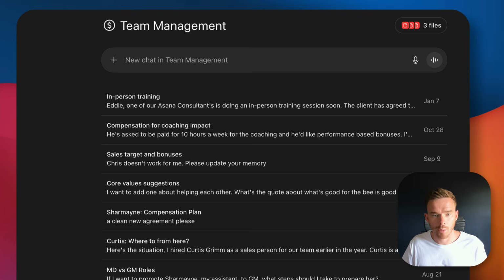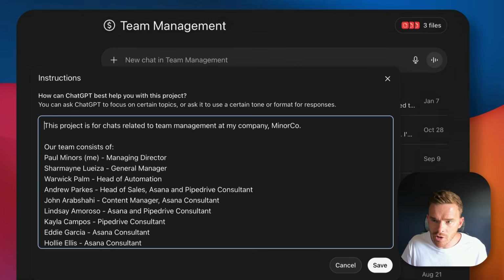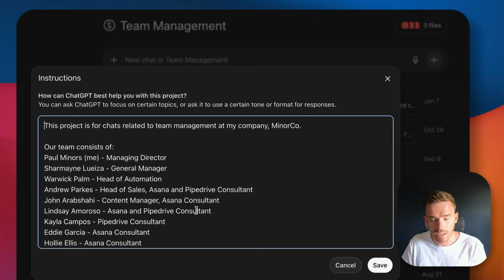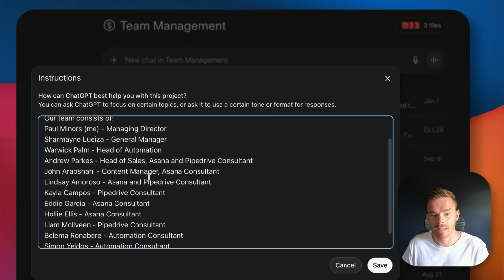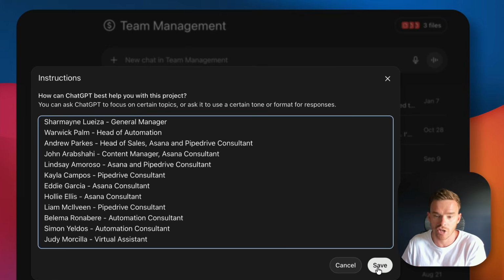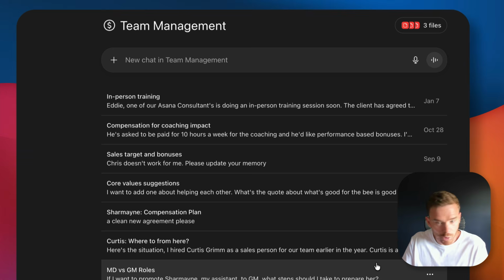Here's another example of a project. This one is related to team management, and you can see the instructions in this project are a little different. I've just specified that this project is related to managing our team at Mineco, and I've just given a list of each person on our team and their job title, so ChatGPT knows who I'm talking about.